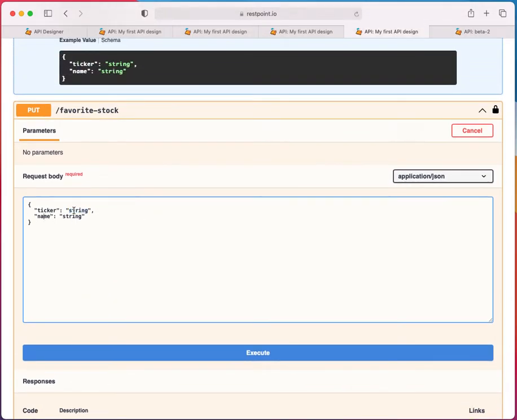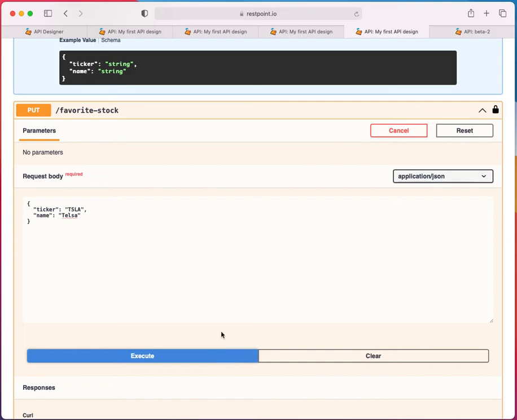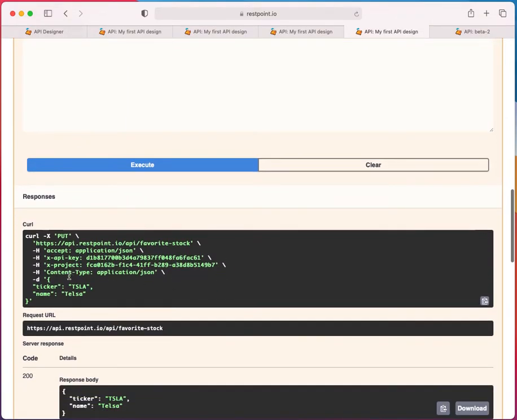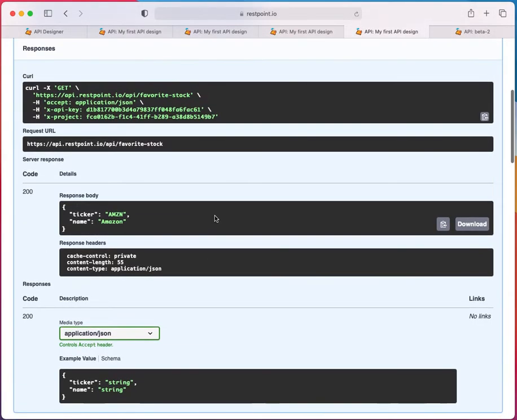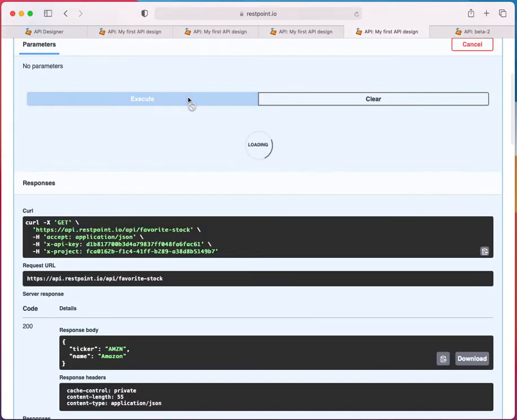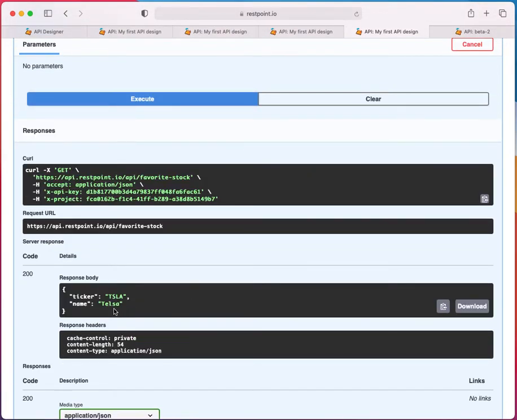or I could change the names. Let's say I change that to Tesla, and to Tesla, hit execute. And you'll see there was our put. And that's our response body to say Tesla. And now when I come back up here, I'll hit execute on the get, and you'll see now we get Tesla.